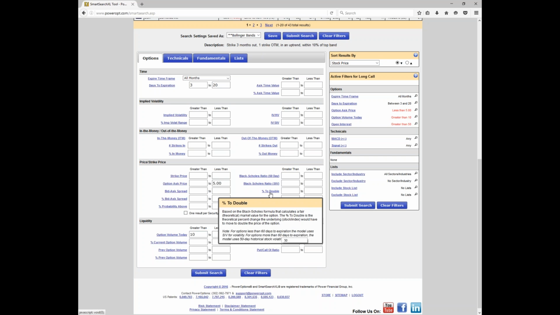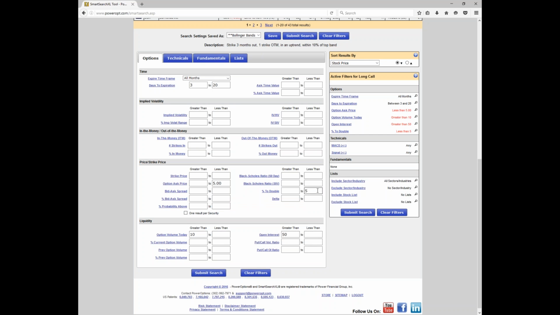I mentioned that in long calls and long puts, you won't have a percent return. But what I can set is a percent to double. The percent to double shows us what change in the underlying stock price we would need for the option price to double. So in theory, when buying calls and buying puts, I want to look for a lower percent to double. So I might look for something, let's say, less than 5.